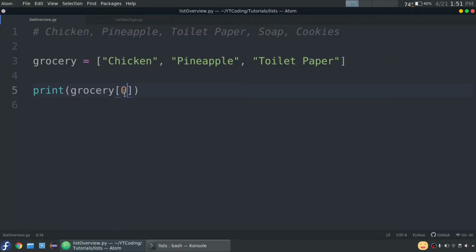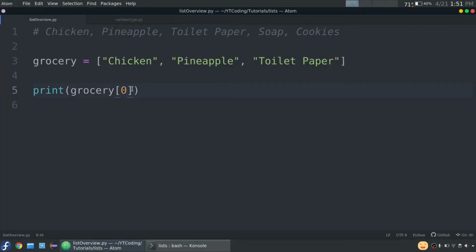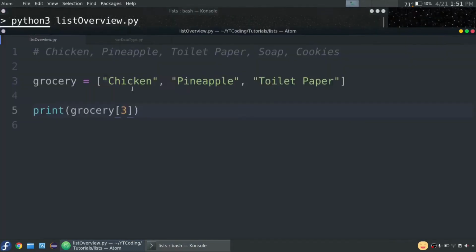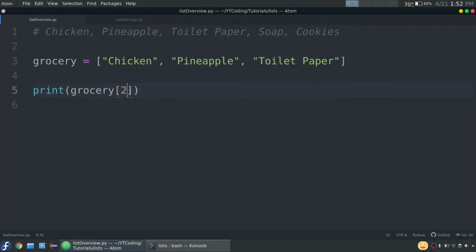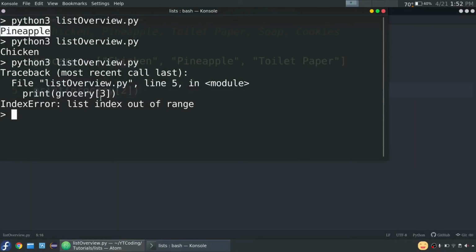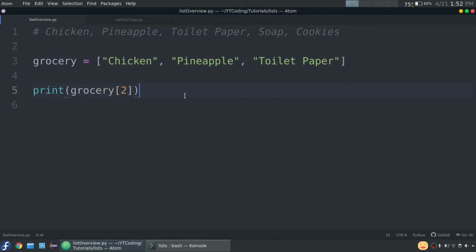We can do this with anything. We can say 0, chicken, 3, oops. We'll get into that more later. 2 I meant. I even counted wrong. Look at that. Toilet paper, right? And that's how that works.